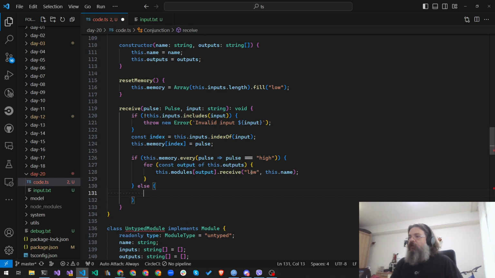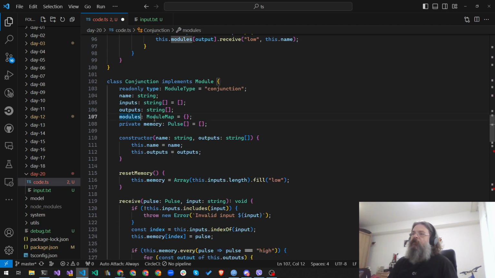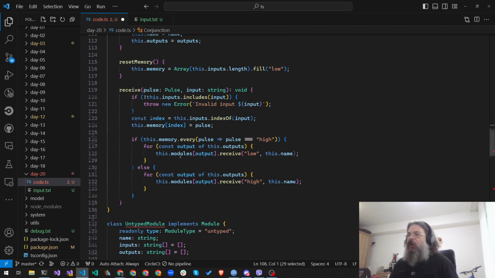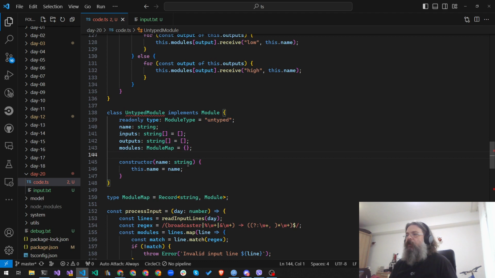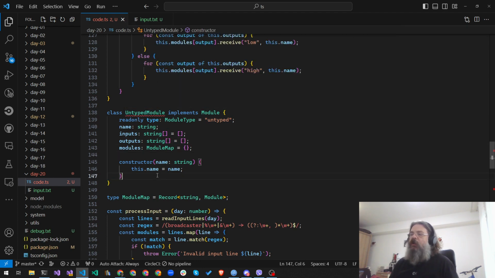And we definitely don't want to reset the memory, otherwise we just do this. We might optimize this a bit, but to me, it seems quite okay. I will add the module map here as well. What is this missing? It says I don't have a receive.